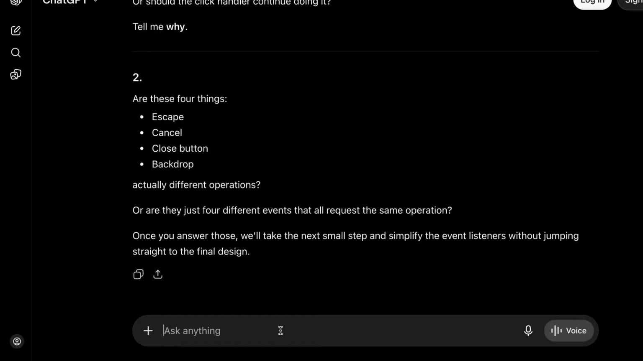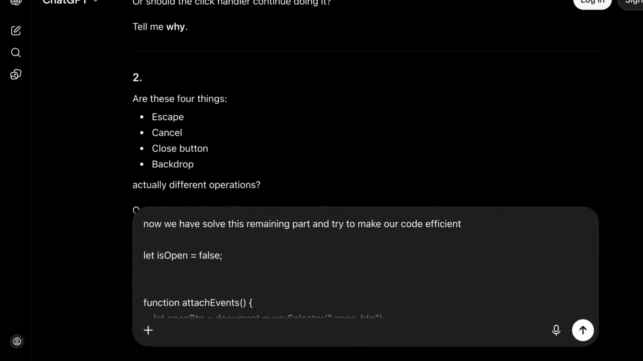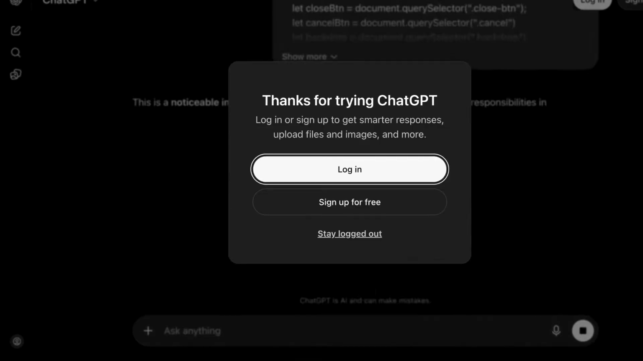Now we have to solve this issue, solve the remaining part, and try to make our code efficient. Okay, so let's have a review.